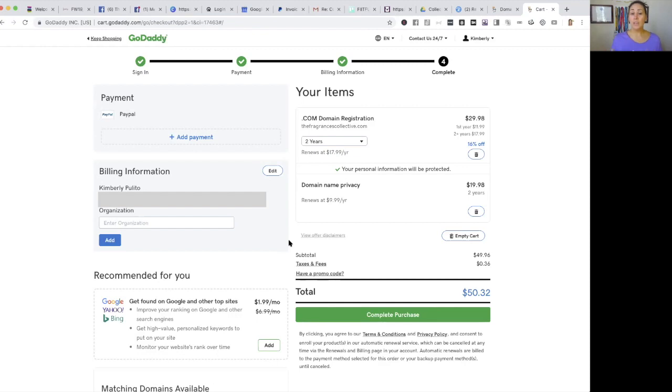One thing too, if you're not sure how long you're going to want to keep this one, it's going to automatically populate to 2 years. So I always change this to one. I just want to pay for 1 year. So $20 is a lot cheaper than $50. That is one piece of advice. Complete purchase. Then once you're complete, it's going to take you to this screen, bada bing.